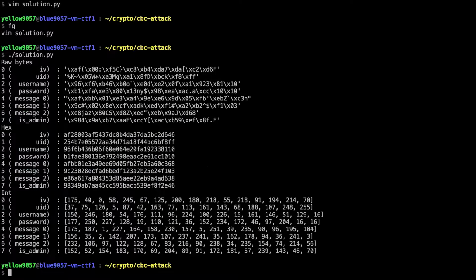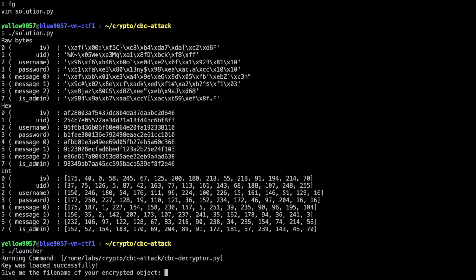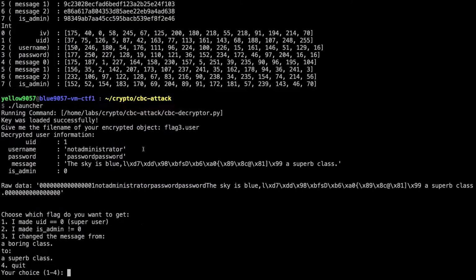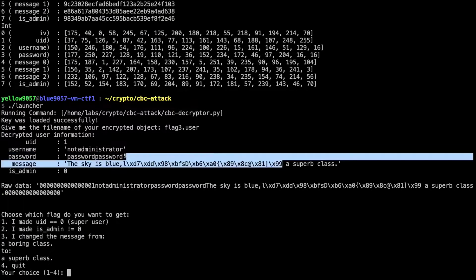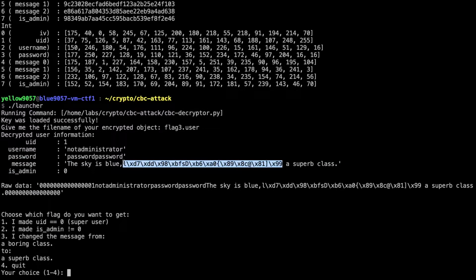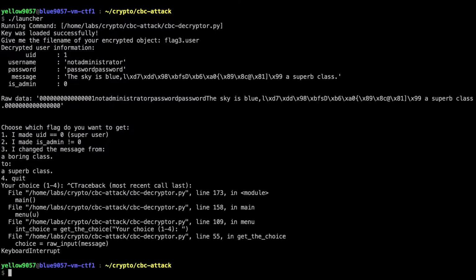So I will run the solution.py, and then run the launcher, and then like 3.user. Then can you see that even if I screwed up the previous block of this encrypted one, the keyword boring was changed to superb. That's how you can apply XOR to the previous ciphertext block to get control over the plaintext. So after that, if you type 3, then you can get the flag out of it. So any questions about this challenge?